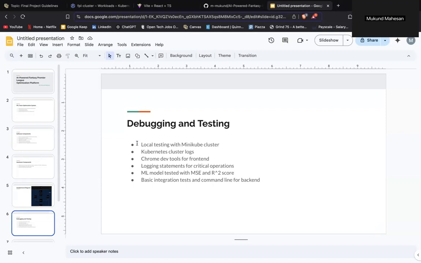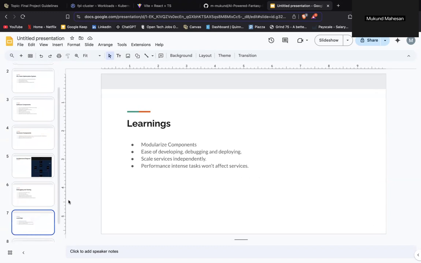For debugging the web app, we use Chrome DevTools for the front end and mostly Postman for the back end. For critical operations such as debugging database connections and Redis connections, we've used logging statements. And for testing our ML model, we've used R square score and MSE, which stands for mean squared error, to determine the accuracy of our model.